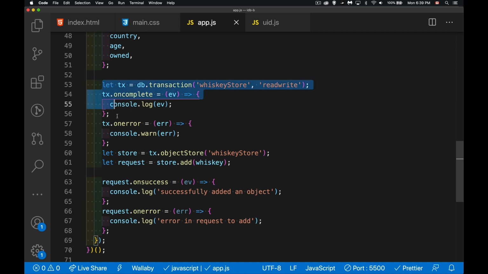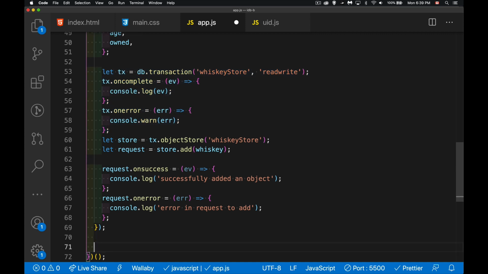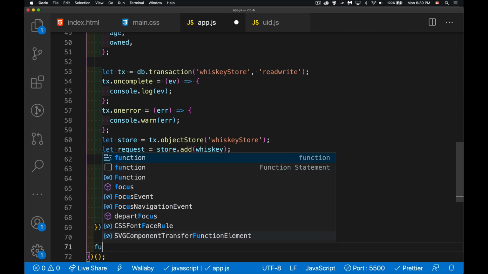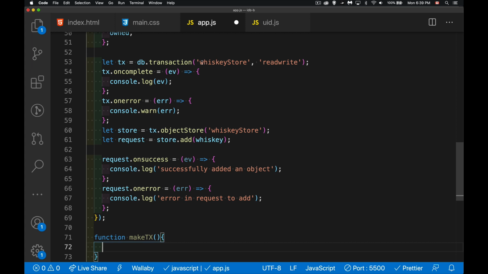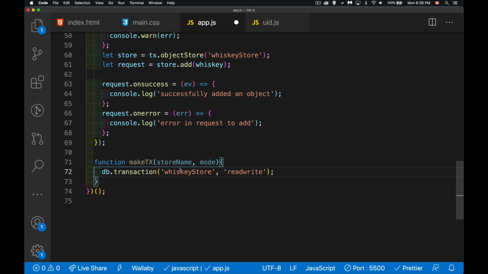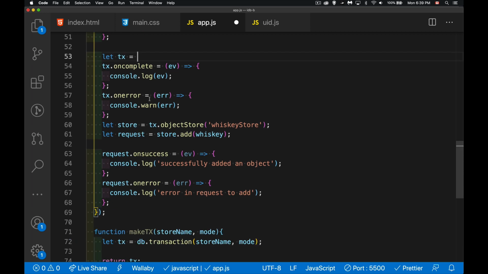Now, as I was saying before, this code is going to happen with every single request that we make. So this is something that we might want to pull out and put into its own function. So we can create a function, call it makeTX. And what do we need to pass in? Well, it's going to be these things right here. We need to pass in a store name. We need to pass in a mode so that we can do this. And this is going to become store name and mode. We're going to return that. We'll put it into a variable here that we can return at the end. Come back up here, and we're calling our function makeTX, and we're passing in those two values.